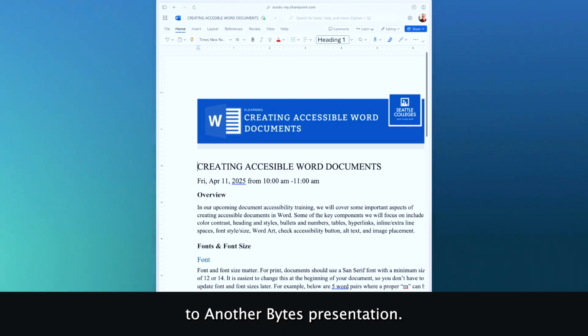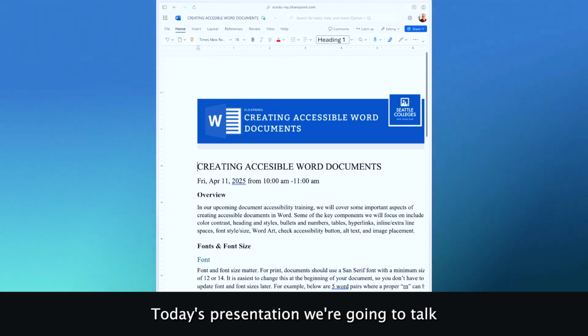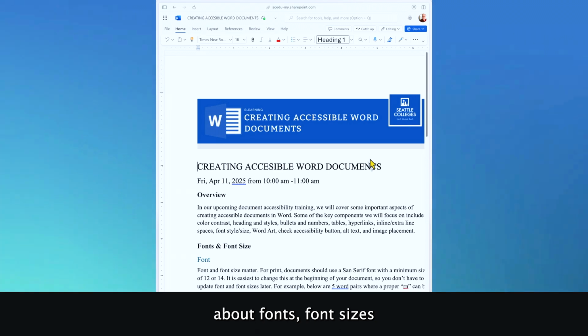Hello and welcome to another Bytes presentation. Today's presentation, we're going to talk about fonts, font sizes, and abbreviations when creating documents. For today's purposes, we're going to use this document that I have on my screen as our example.